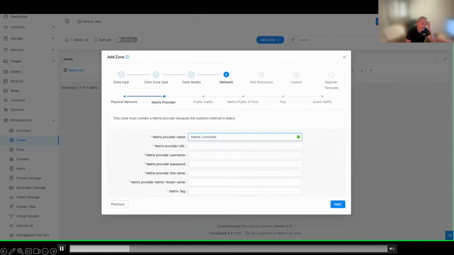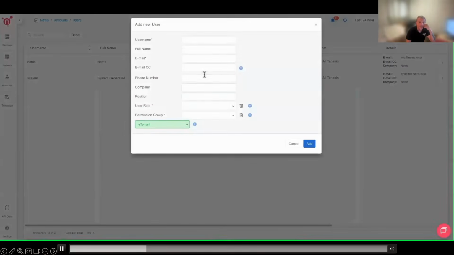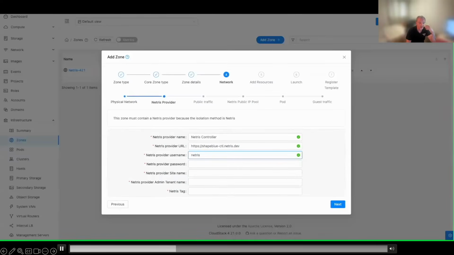After that, to add the controller, you need to provide a name, select the user you will connect with, and also the endpoint. It's important to say that the user needs to have some characteristics to permit all, and also for all tenants, and it needs to be editable enabled. So after inserting the credentials, you need to provide the site name on the Netris side.